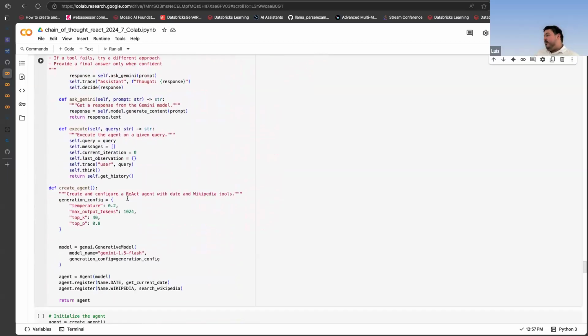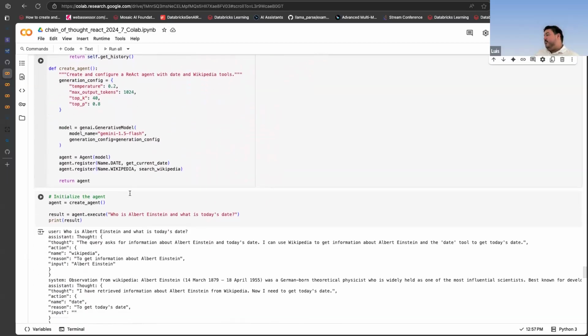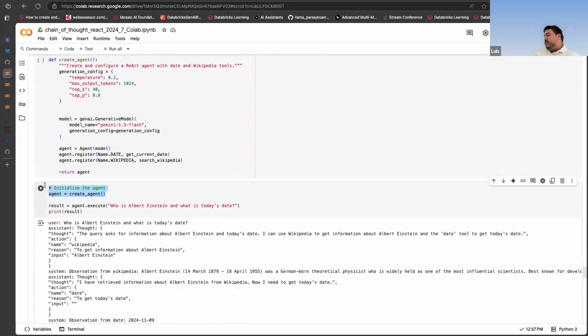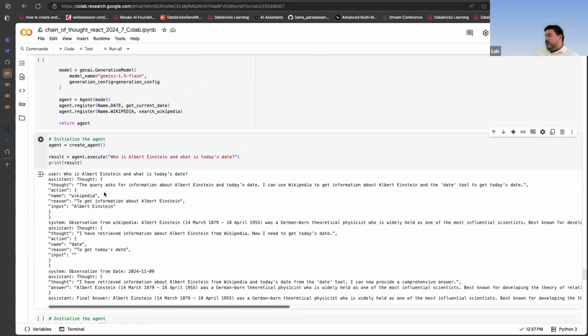So then all about it is: create your agent, run it. When we do create agent, we're creating our agent, and we can run our first question: who is Albert Einstein and what is today's date? So let's see how the React agent works. So it thinks about it. The query asks for information about Albert Einstein and today's date. I can use Wikipedia to get information about Albert Einstein and the date tool to get today's date.